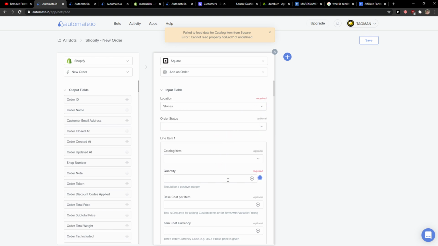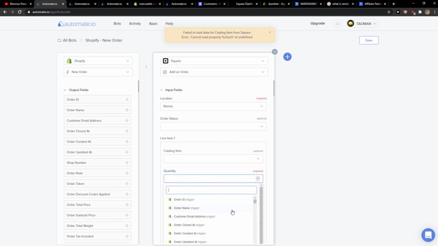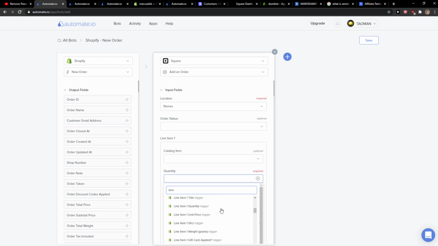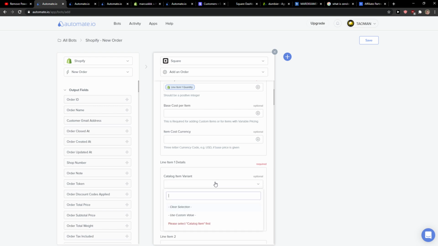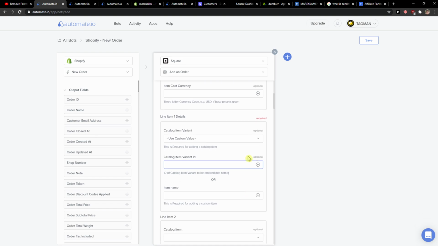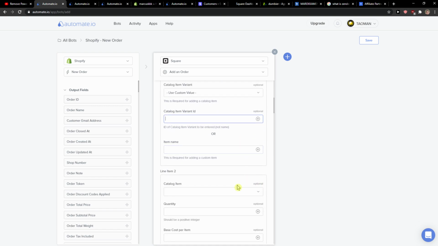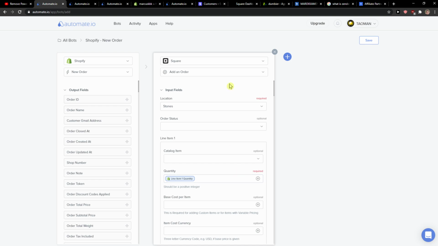Location is going to be stones, quantity, order total, item price, product quantity, and voila, here we got it. So then, catalog item variant ID, you just add the ID here also, and this is pretty much it, how you connect Square with Shopify.